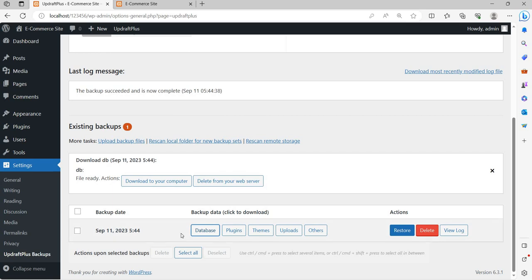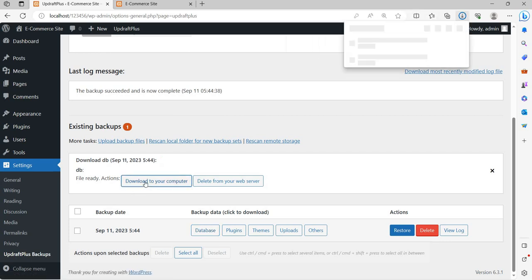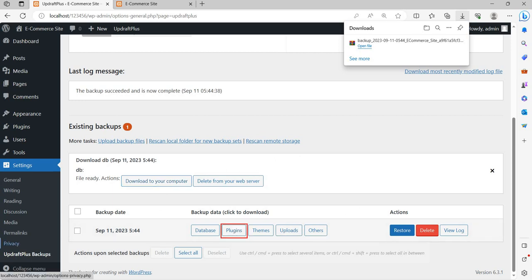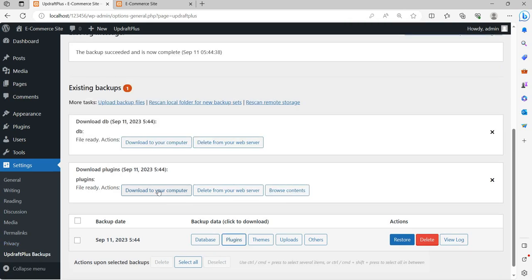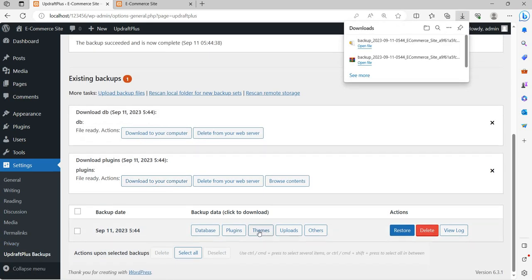Okay, I have clicked on database. Now it's showing download DB. This is download DB. You can click on this button: download to your computer. Okay, this file is ready. Now click on the plugins button: download to your computer. Okay, next click on themes.